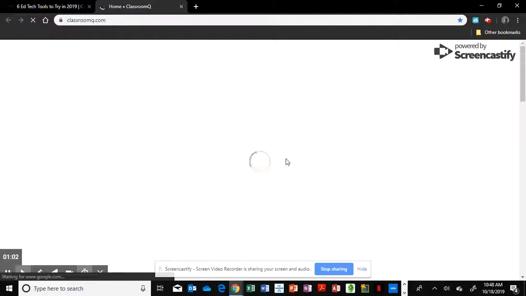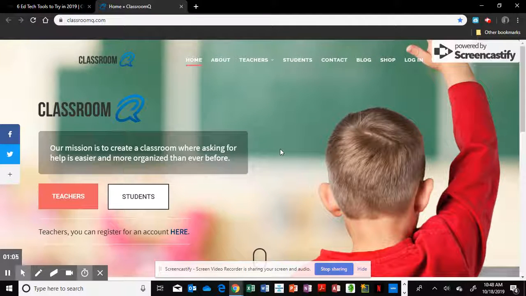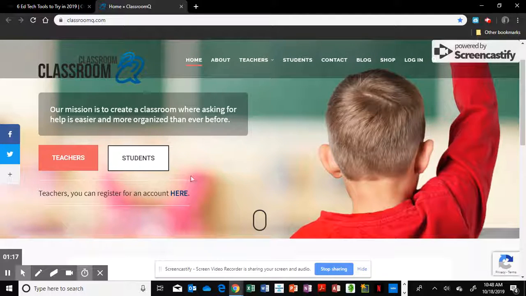Now, while the page is loading, Classroom Q gives teachers an opportunity to allow students to wait in a queue instead of students keeping their hands raised until you're able to answer their question. So once the page is loaded, you will see an area to register for an account. Of course you see the Teachers tab and the Students tab, and we will click here to register for an account.